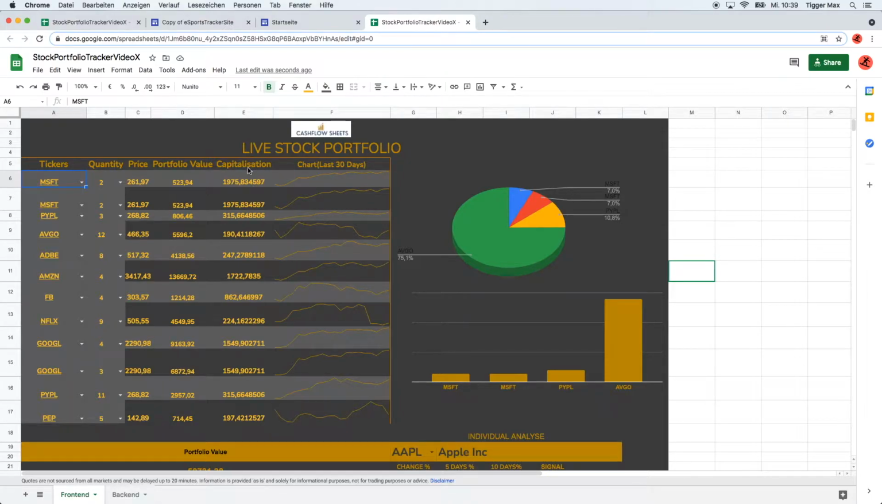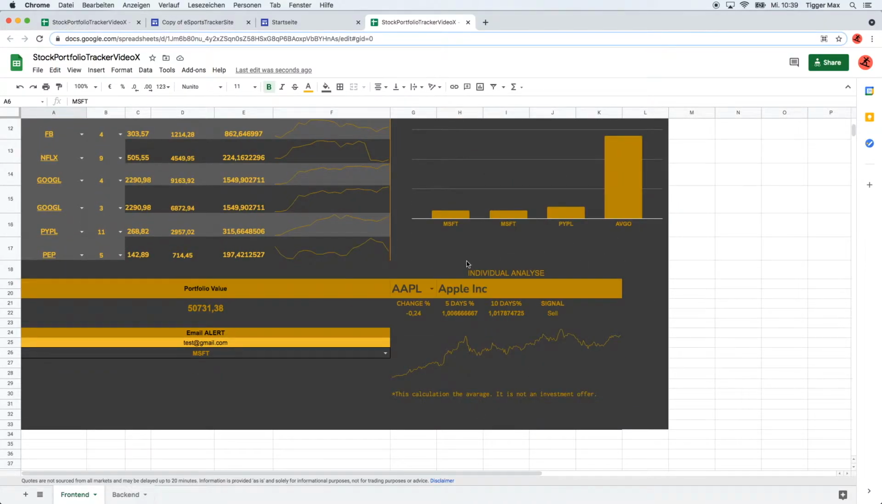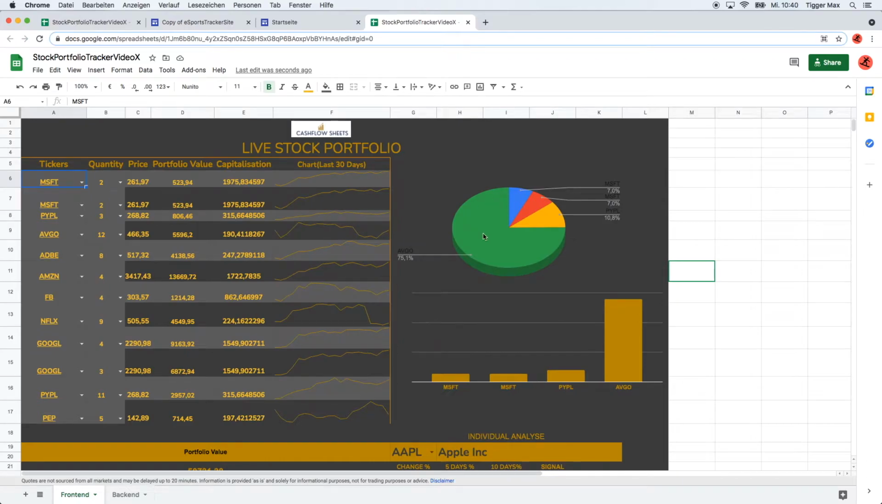I integrated here also an individual chart for each of the stocks. In the analyze section, you can analyze one stock individually and it helps you to make the best decision. It's not an advisor program, and this video and sheets helps you to gain your technical skills. We will also learn how you can implement this stock in a pie chart to visualize your whole portfolio.